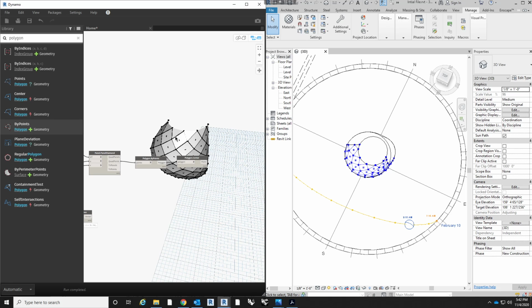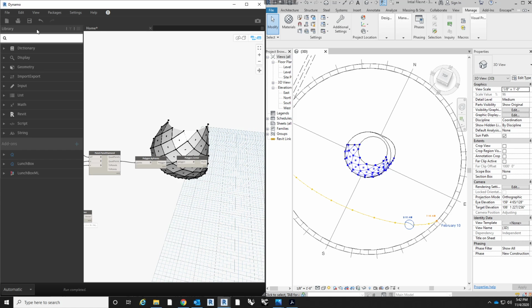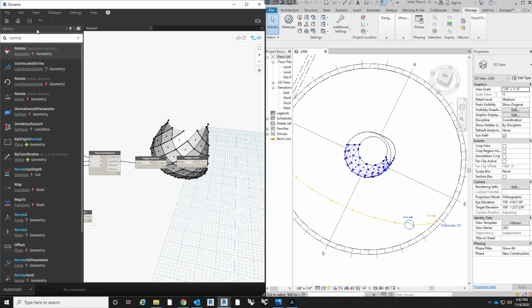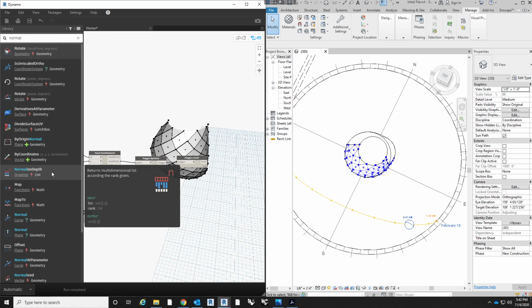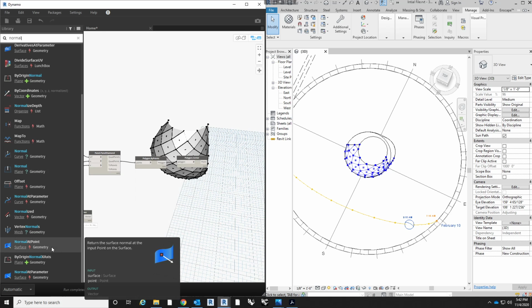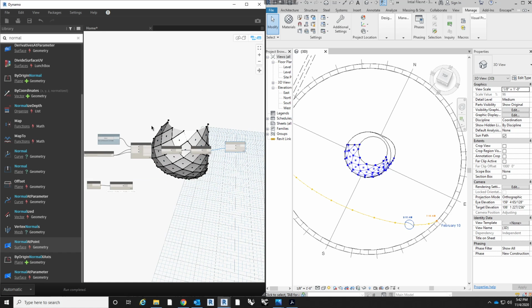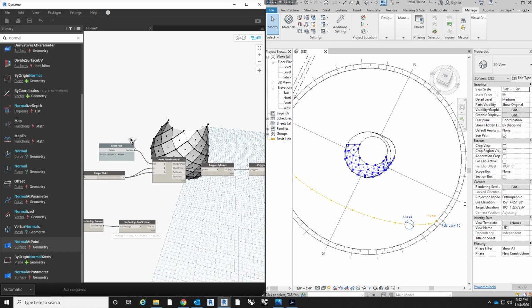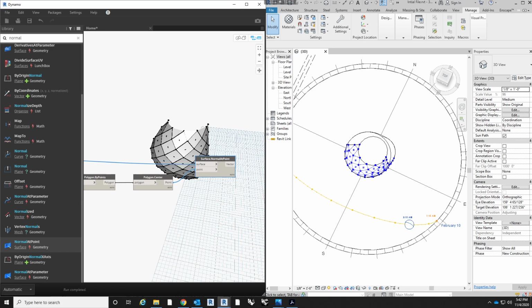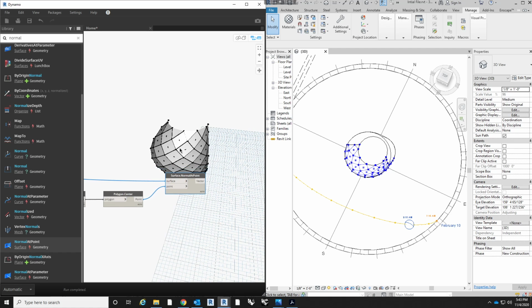So polygon center, and then what I'm going to do is I'm going to find the normal at point. Let's see if it populates. Normal at point. Yep. So this is going to respond with the normalized vector from each of these points. So we're going to take the center points that we found from the polygons. We're going to apply that to the original surface, use the original surface as a baseline, and then it's going to take all of the vectors, basically the normal at each point along that surface, and give us an output for that.